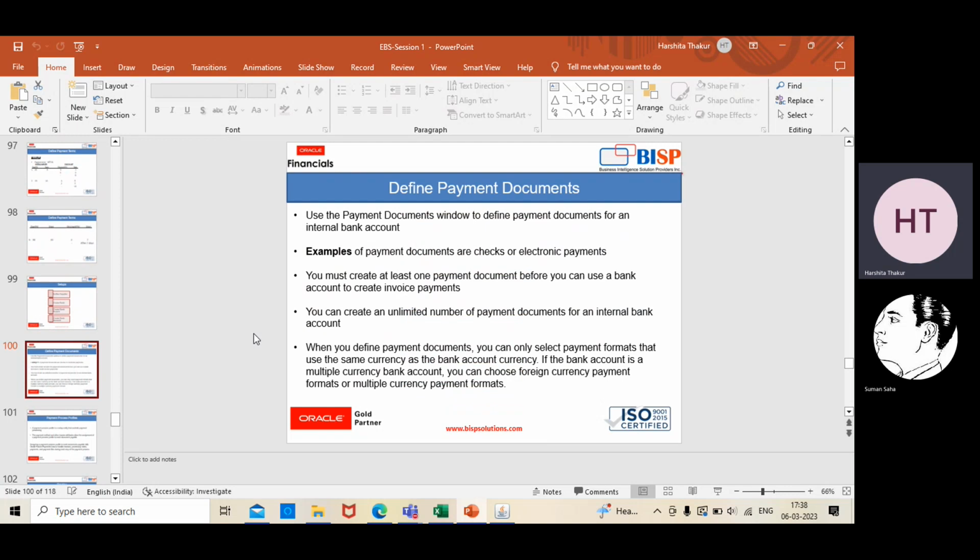The next thing which we are going to see is the payment documents. Fine. So what is payment document? Basically, use the payment document window to define the payment document for an internal bank account. Payment documents are like how you're going to pay. What is the document you're going to use? It's like you are going to use checks, or it will be an electronic payment. So you need to define this payment document in the application. You must create at least one payment document before you use a bank account to create invoice payment. You can create an unlimited number of payment documents for an internal bank account.